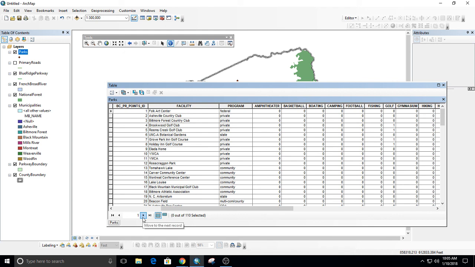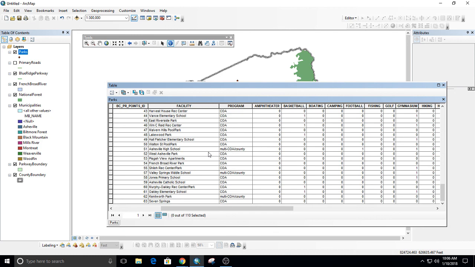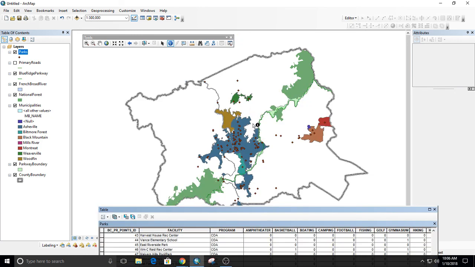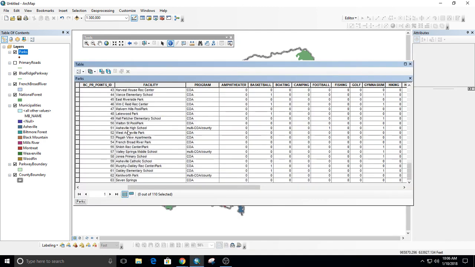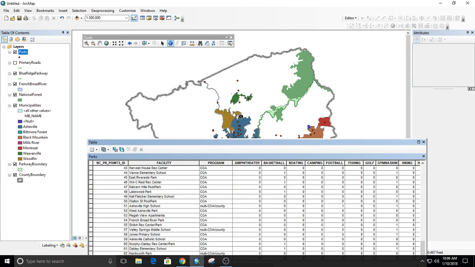The point I'm trying to make is that the number of records in this table, 110. There are 110 records in that table, which tells you there are 110 points on this map, which tells you there are 110 parks in this county, based on when this data was created. It could be 10 years old. Maybe there's 3 new parks. Who knows? All right. So that relationship between this table and the features on the map is important to understand.